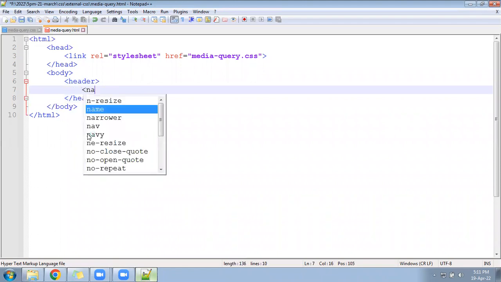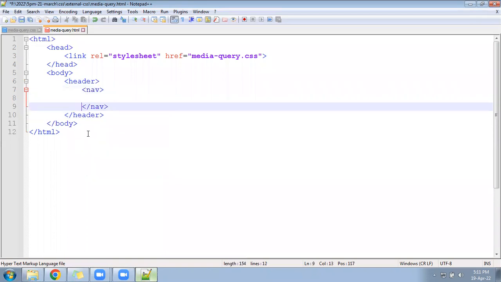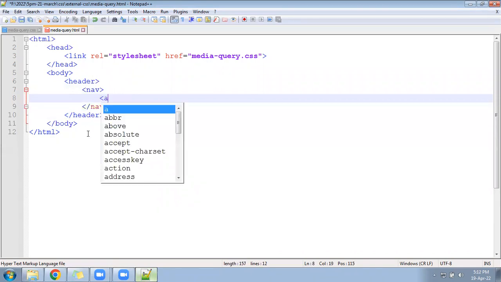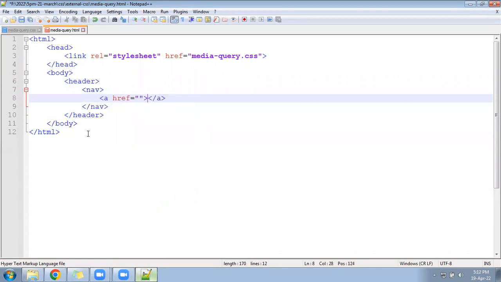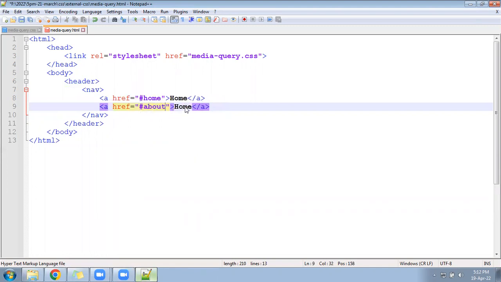Under the nav tag, you will follow the a tag, href equal to home. We can write here as home. Second, we can write as about. We can write here as about us.